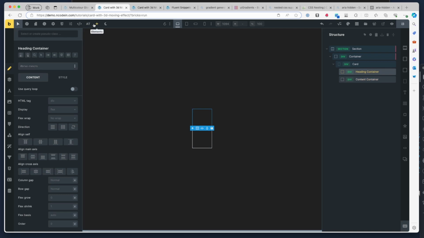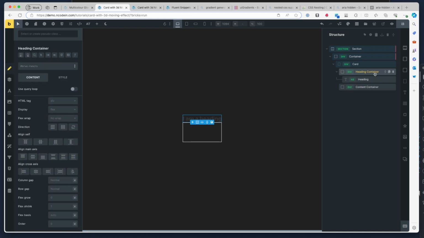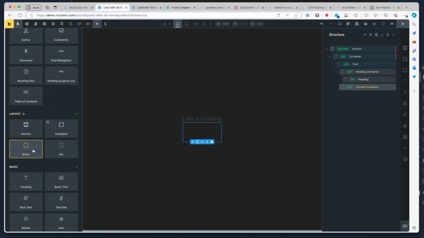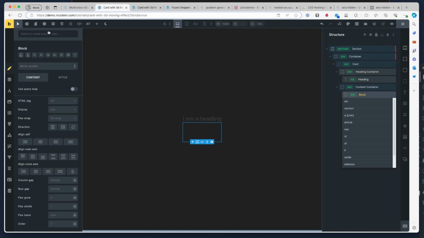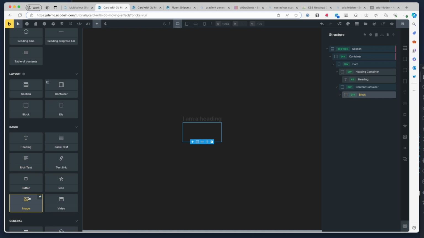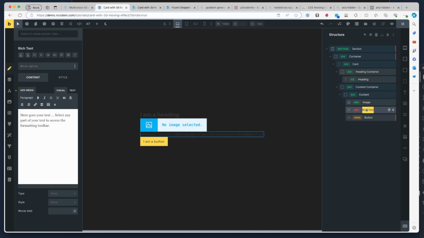Within here, we're going to select that. We're going to choose a heading. So there we go. That's in there now. And let's leave that as heading. That's fine. And within here, we're going to put another block. So we're going to select that block. And then we're going to go over and put the image in. We're going to put the rich text. And we're going to put a button. So let's open that up. There they all are. And yes, that's great. So this is the content image and content text.